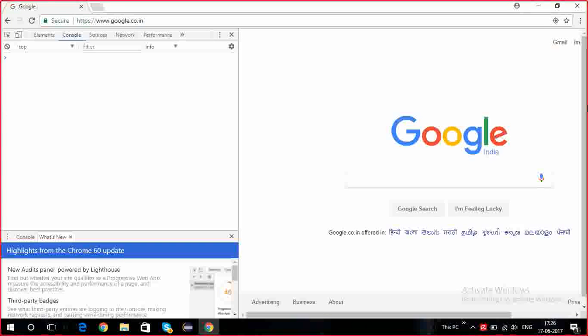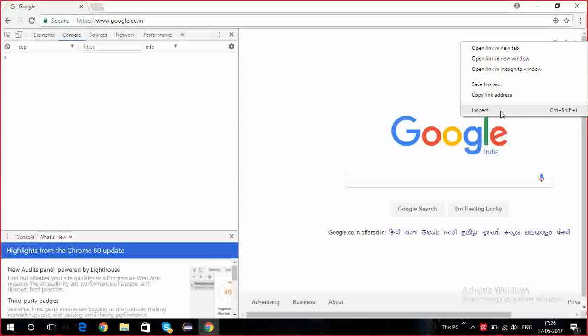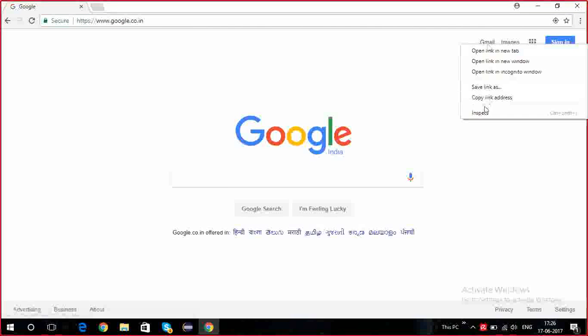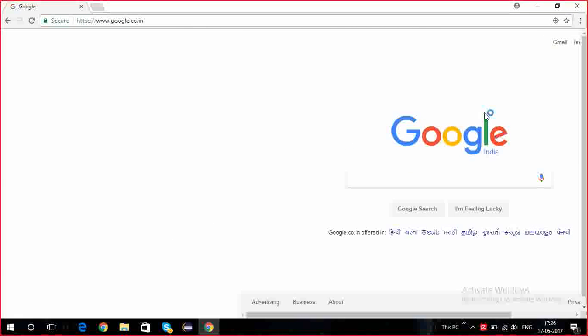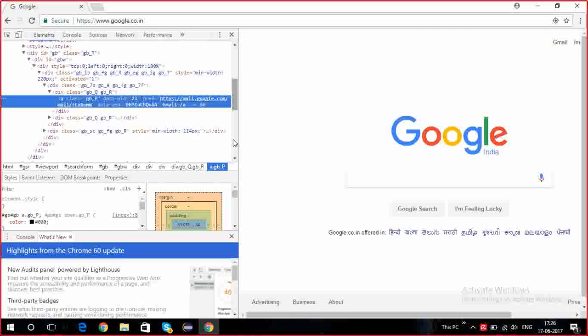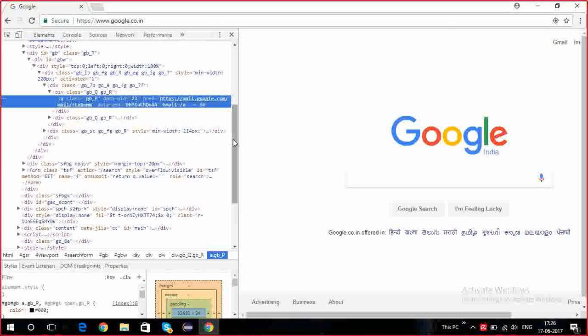Let me try it one more time. If it doesn't work, there is no separate setting for that. Just inspect, then the escape key should open the console. Okay, inspect and escape key. Anil, I tried escape, but it's not opening.